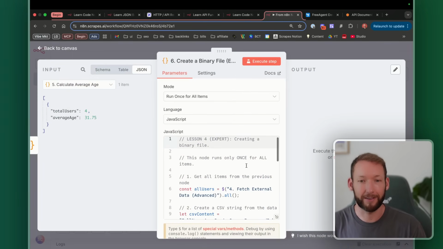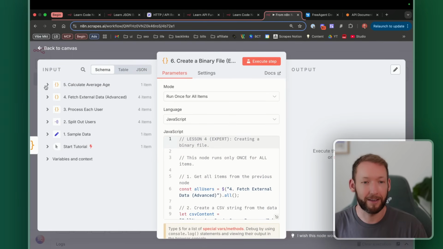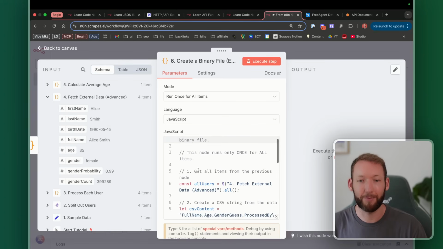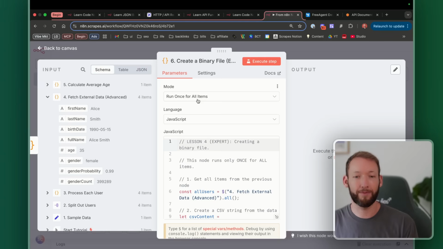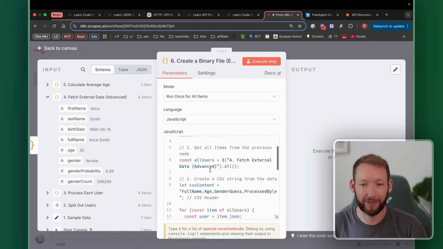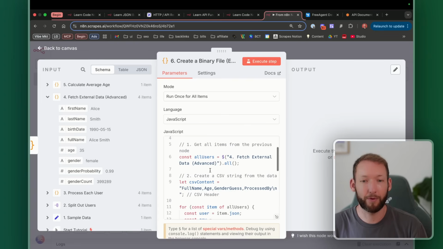But what we're doing is effectively we're trying to turn that information that we had earlier inside the fetch node, so this first name, last name, etc., and we're going to run it once for all items. And we're going to convert that into a file, which is actually super awesome. So we're going to grab all users again.